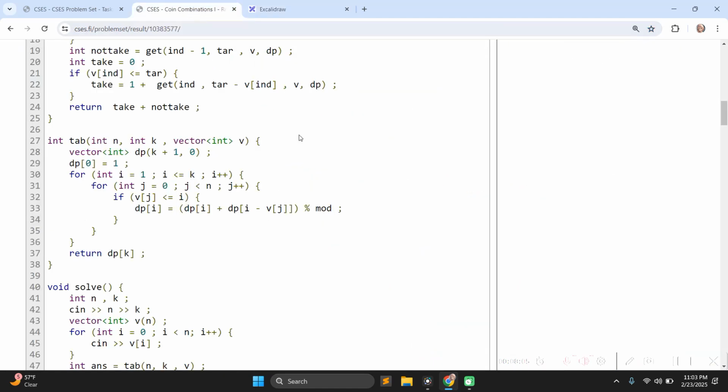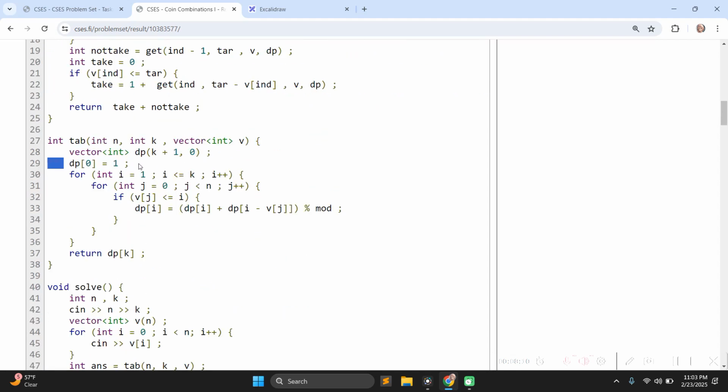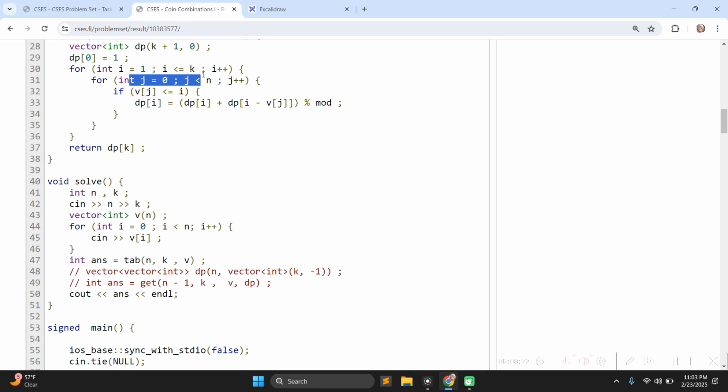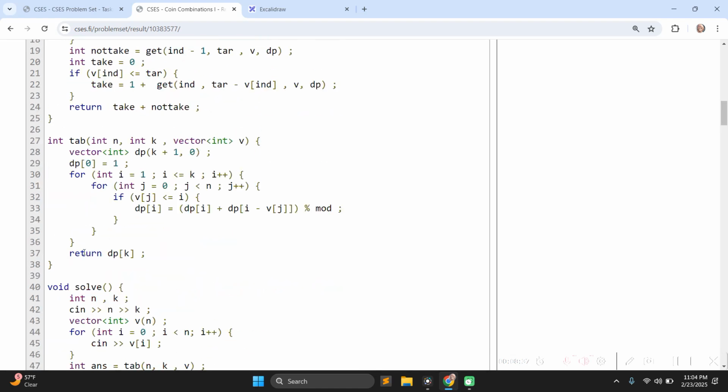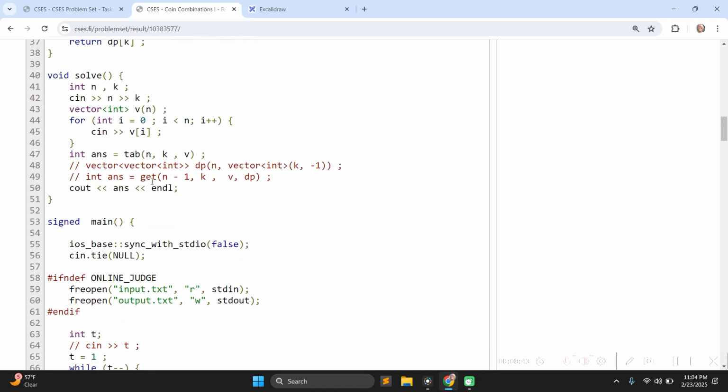I will show you my code. Yes, this dp of 0 is equal to 1. It means we have one way to make the sum equal to 0. I will run a loop from 1 till k and run a loop from j equal to 0 till n, and if v of j is less than or equal to I, then I will add the number of ways and take the modulo of that, and yes, I will return dp of k, which is my final answer to this problem. Okay, so I hope the first problem is clear to everyone.